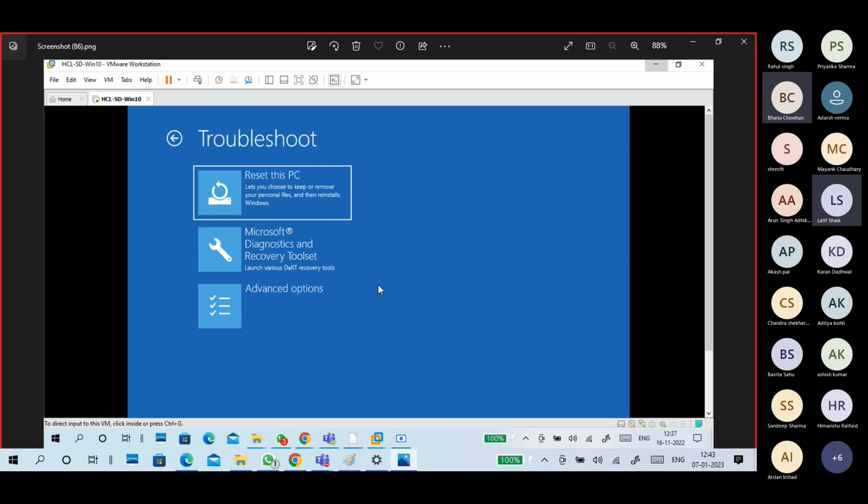Okay, sir. There is an option of an ISO image file also, no? An ISO image file is there, but if you have a physical machine like a physical laptop or desktop, with an ISO image directly, you can't do anything.